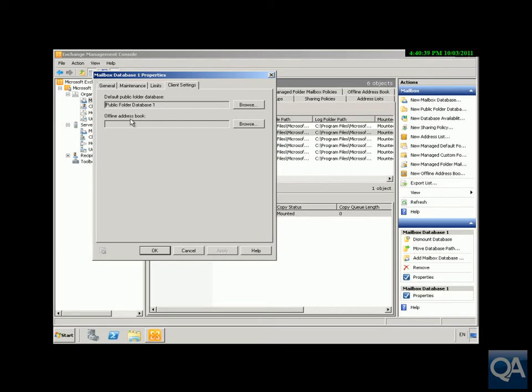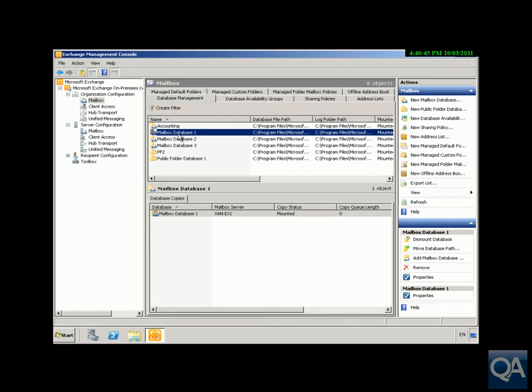So now that we've had a quick look at these options, what I now need to do is just move my database and my log files. So what we'll do with the mailbox database, a couple of different ways we could do this. We could right click, and then what we could do is move the database path. Another option is to highlight in the central content pane, and then down at the right hand side under the action pane, we can also move the database path as well.